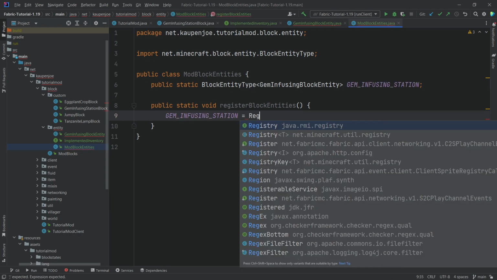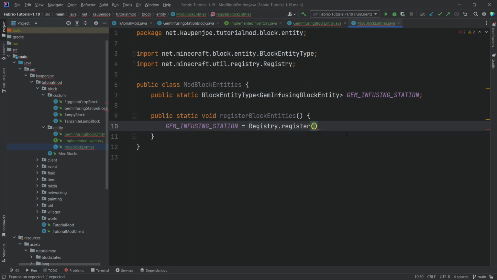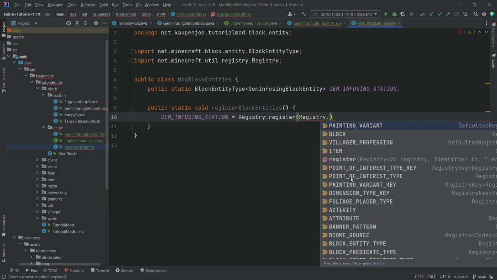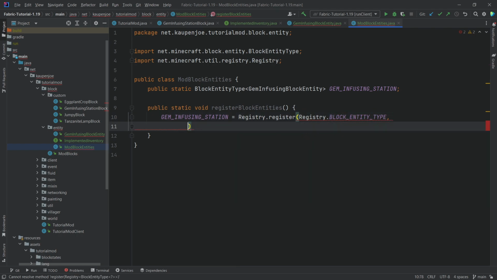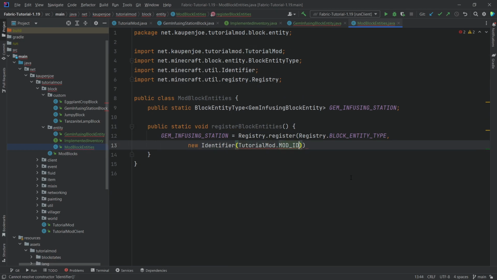So we're going to say equal to Registry, making sure that we choose net.minecraft.util.registry. Very important that we choose the correct registry class. Please make sure of that. I'm going to say Registry.BLOCK_ENTITY_TYPE, comma, a new Identifier. For TutorialMod.MOD_ID, I'm going to call this the gem_infusing_station.